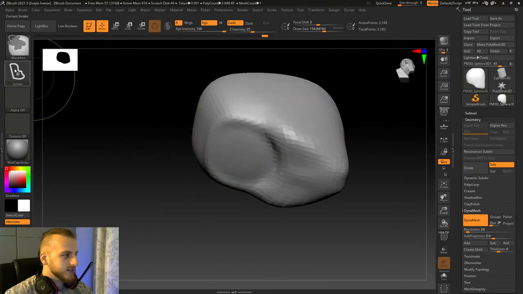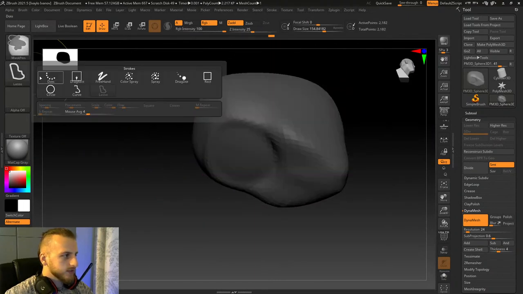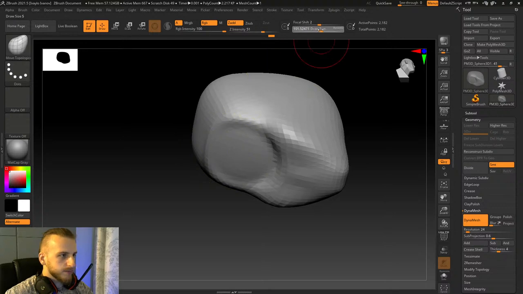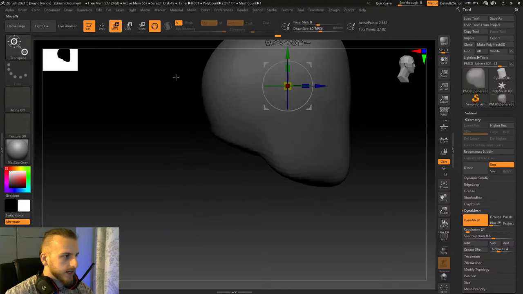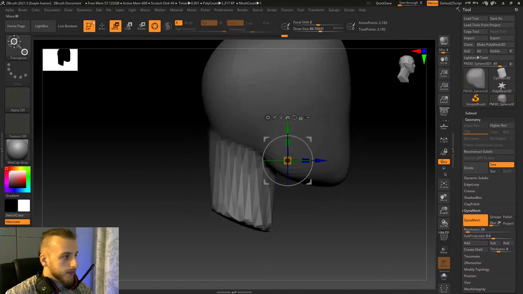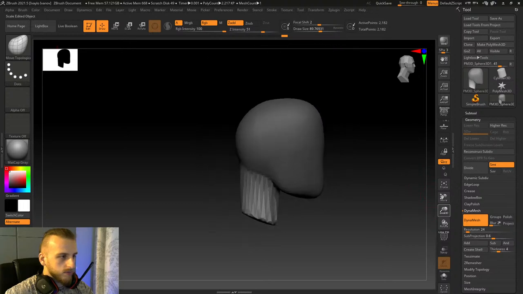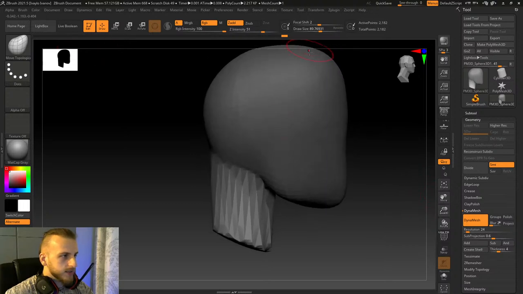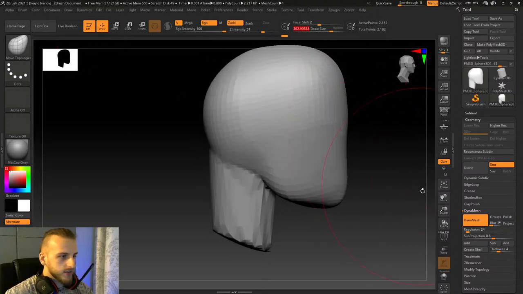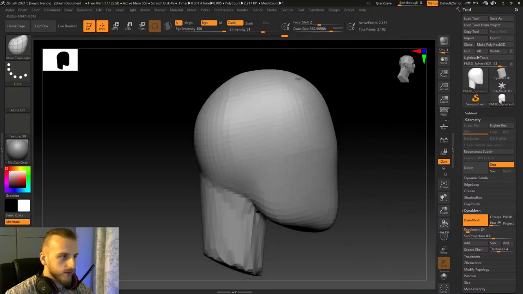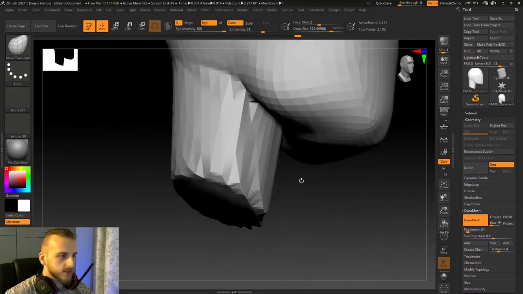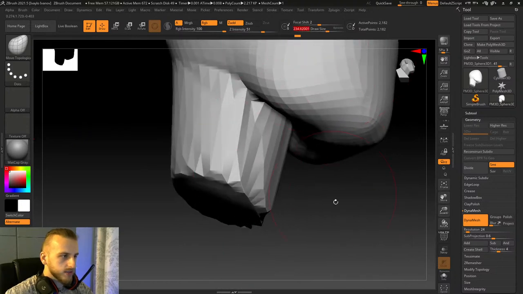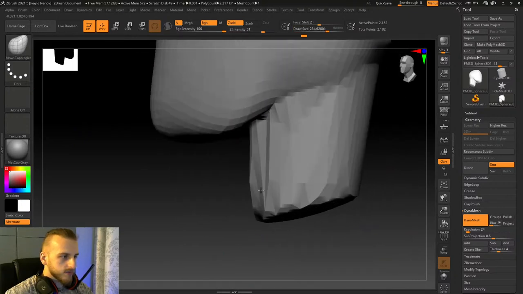So let's mask this. I'll use the mask pen, and I'll take out the neck. Now, while I'm doing this, keep in mind this is something you need to practice a lot when you have the free time. Just sculpt the head. It doesn't have to be a perfect head, but take an hour, take 2 hours of your day.